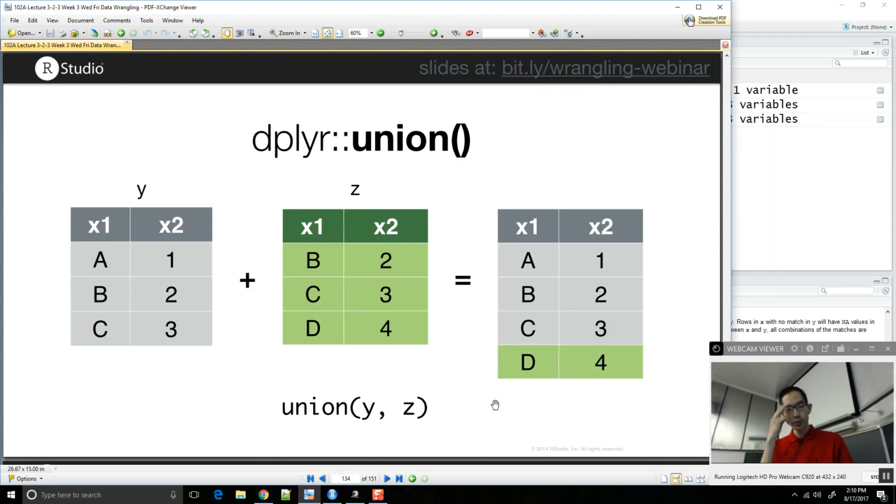With union, it will say, okay, what do you have over here? What do you have over here? And it tries to make sure everything matches. And it says, in Y you have a row where X1 is B and X2 is 2. I see that same thing exists already here, so I'm not going to duplicate that row. Same thing with the row for C, and then for D it does that.